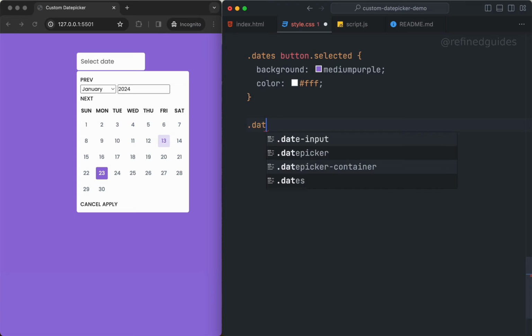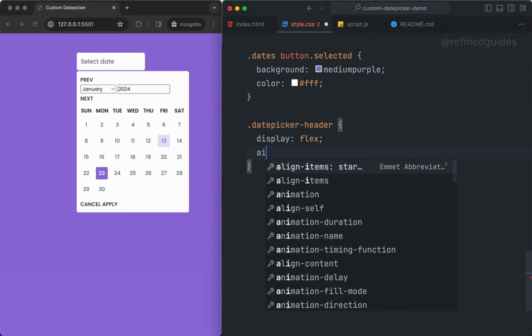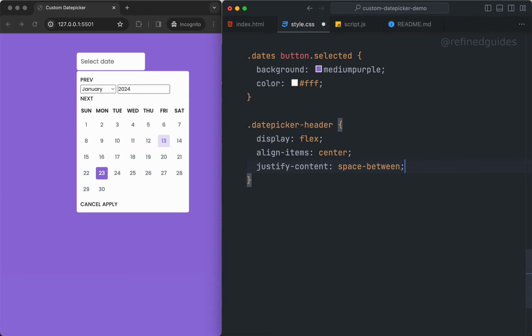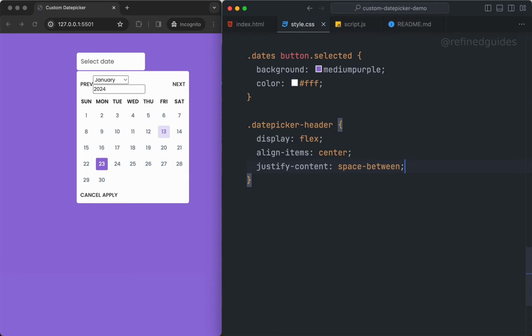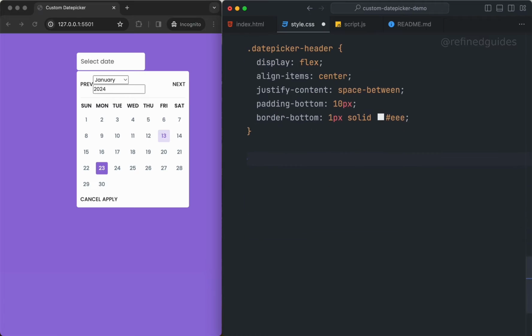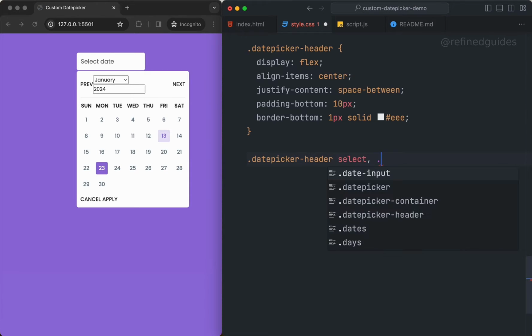Back to the CSS, I'll make the date picker header display to be flex. Next, I'll add padding bottom and a border bottom to separate it from the main content of the date picker. As for the dropdown and text input, I'll reduce their size to fit the header.